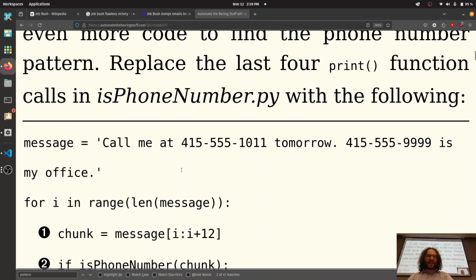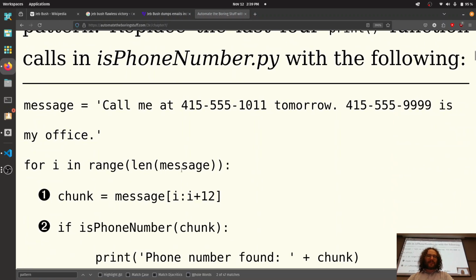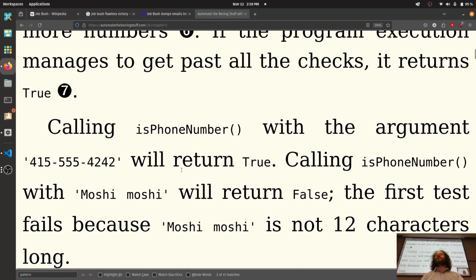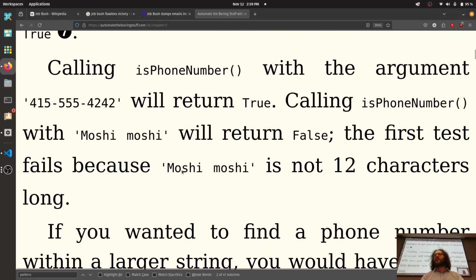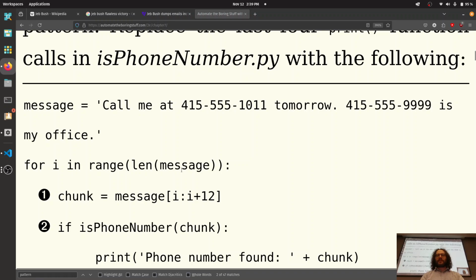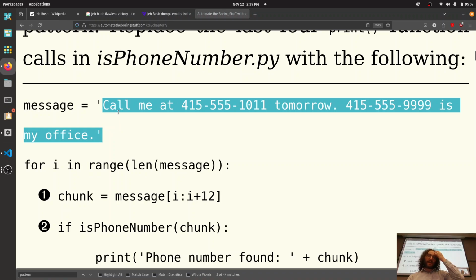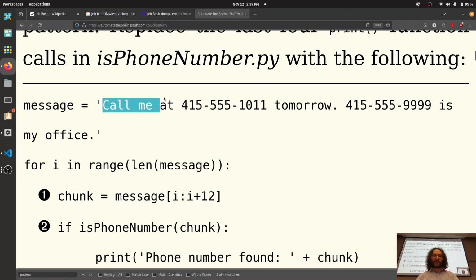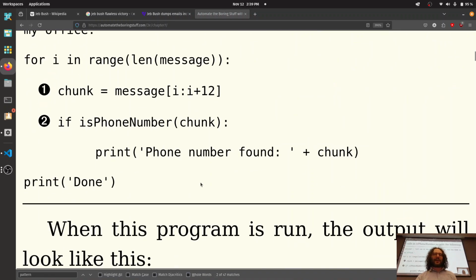However, what you'd have to do now is, how would you use this to find a telephone number in a string of text? You'd have to look at whatever text you have, such as this, and then look at every 12-character chunk in the message. You'd look starting here, then starting here, and then starting here. There are ways to optimize it, and then you'd have to call that.